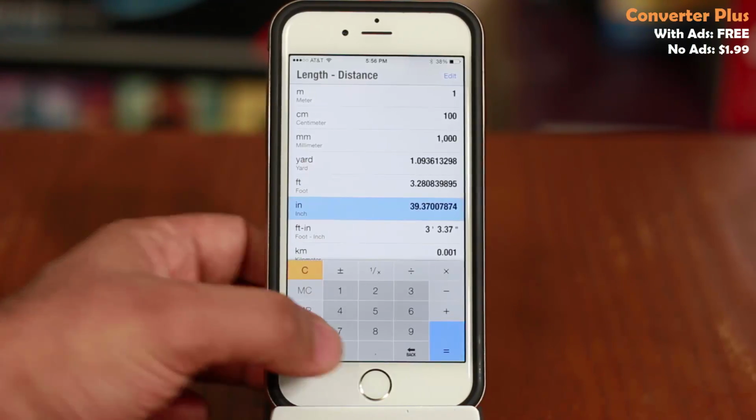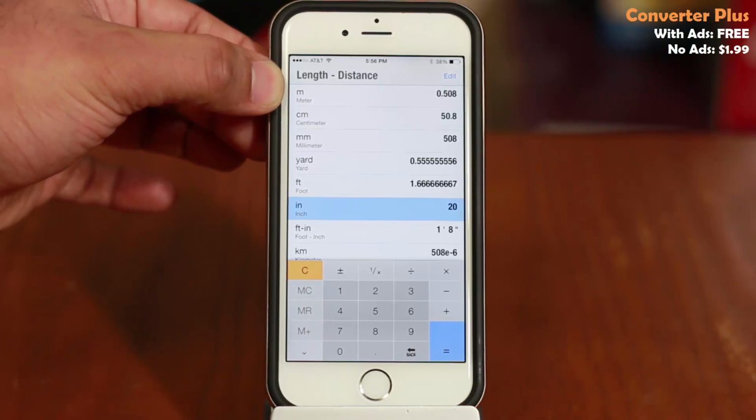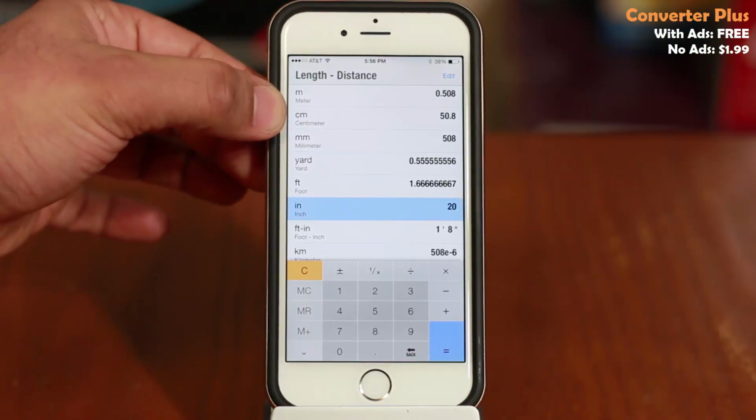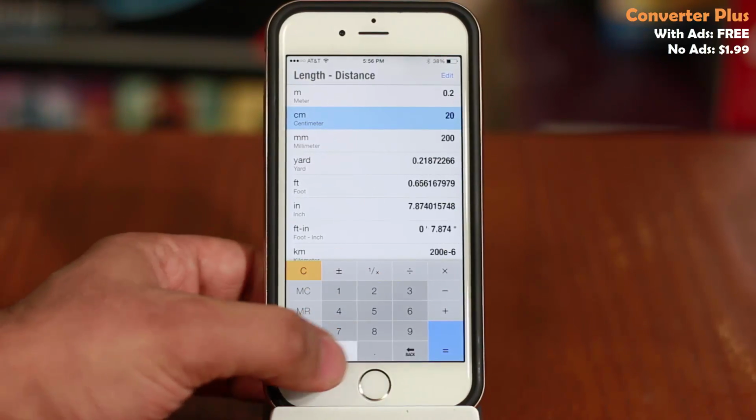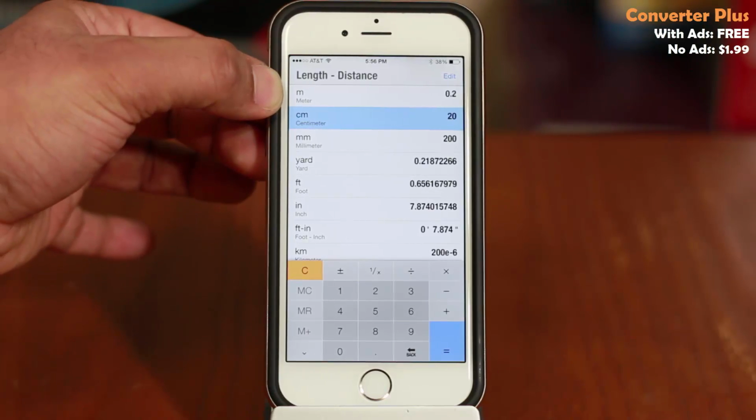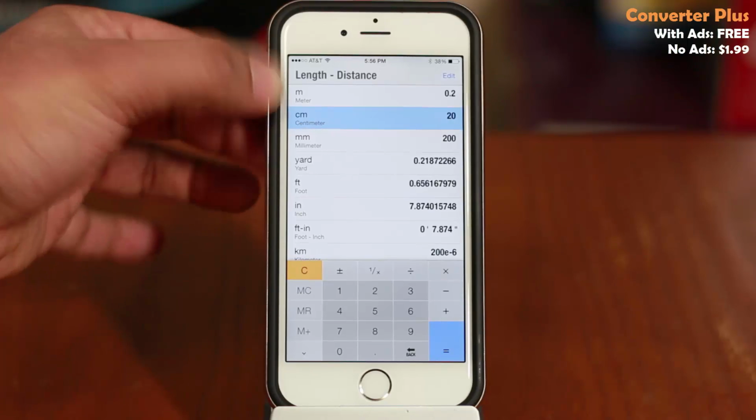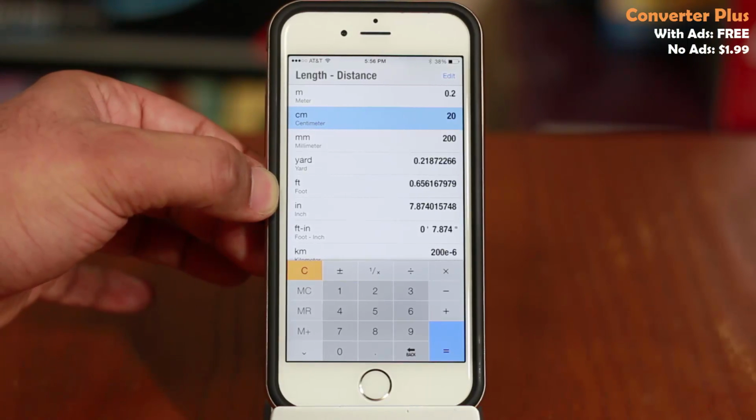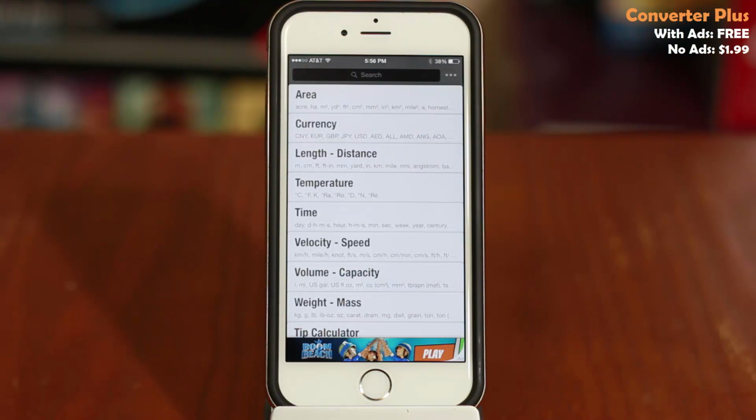If you go to inches, 20 inches is 0.508 meters. It's 50.8 centimeters. And then if you want to convert 20 centimeters to meters, it's right there. Okay, so 20 centimeters is 0.2 meters. Wow, at the same time, it is 0.6 something foot. Alrighty, so that's the converter plus application.